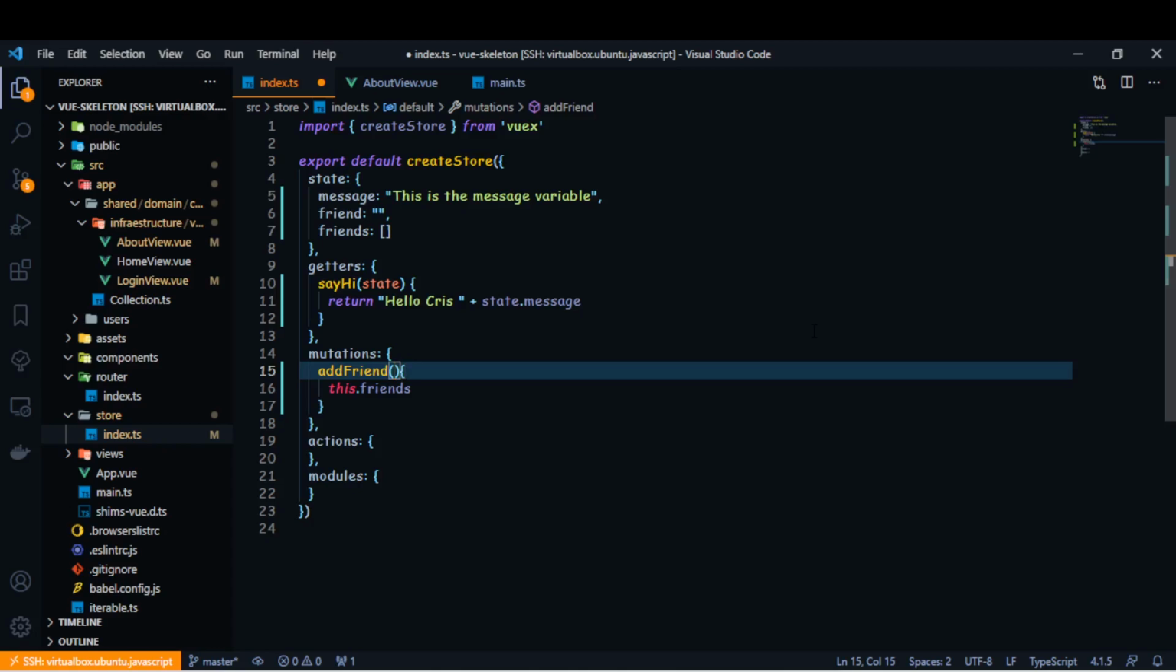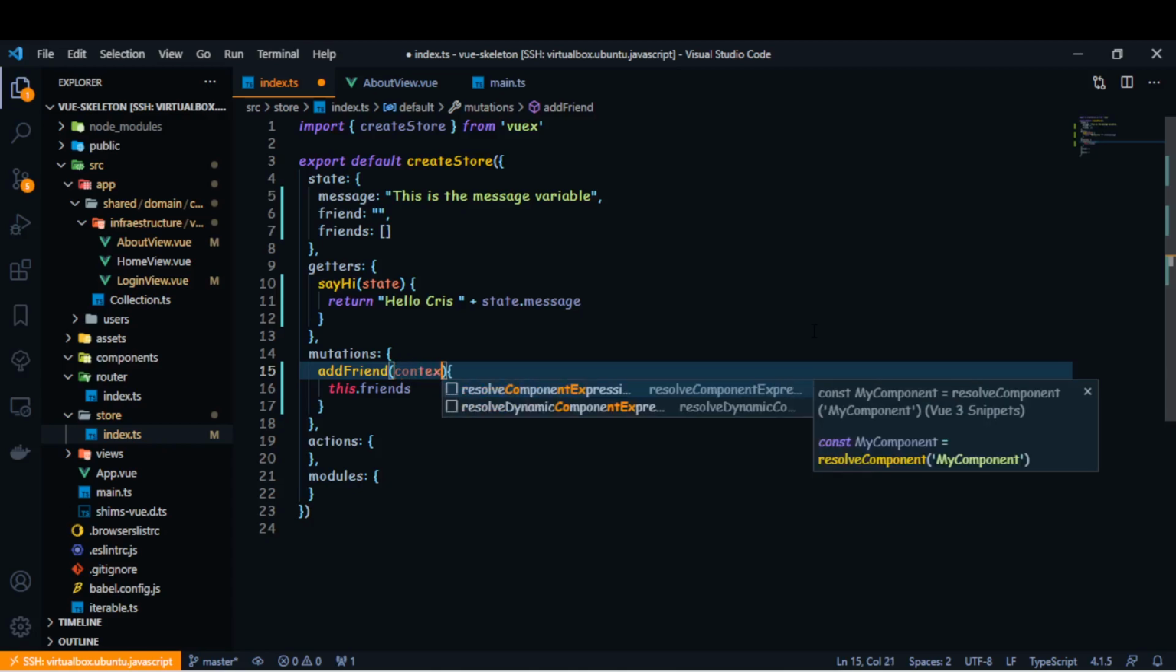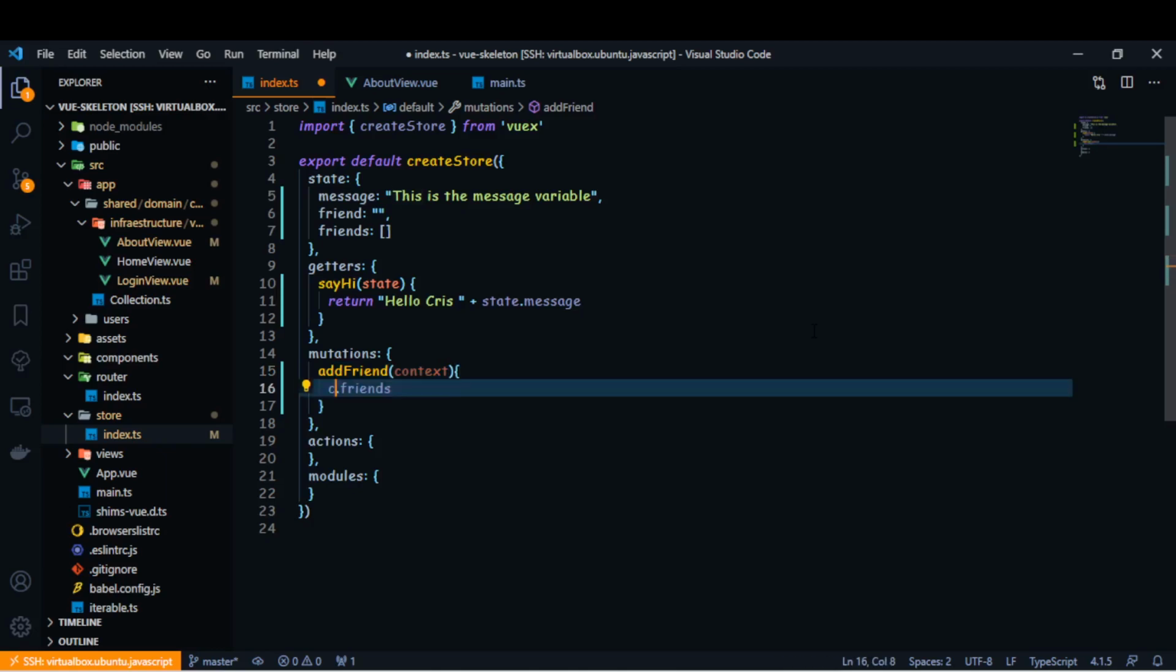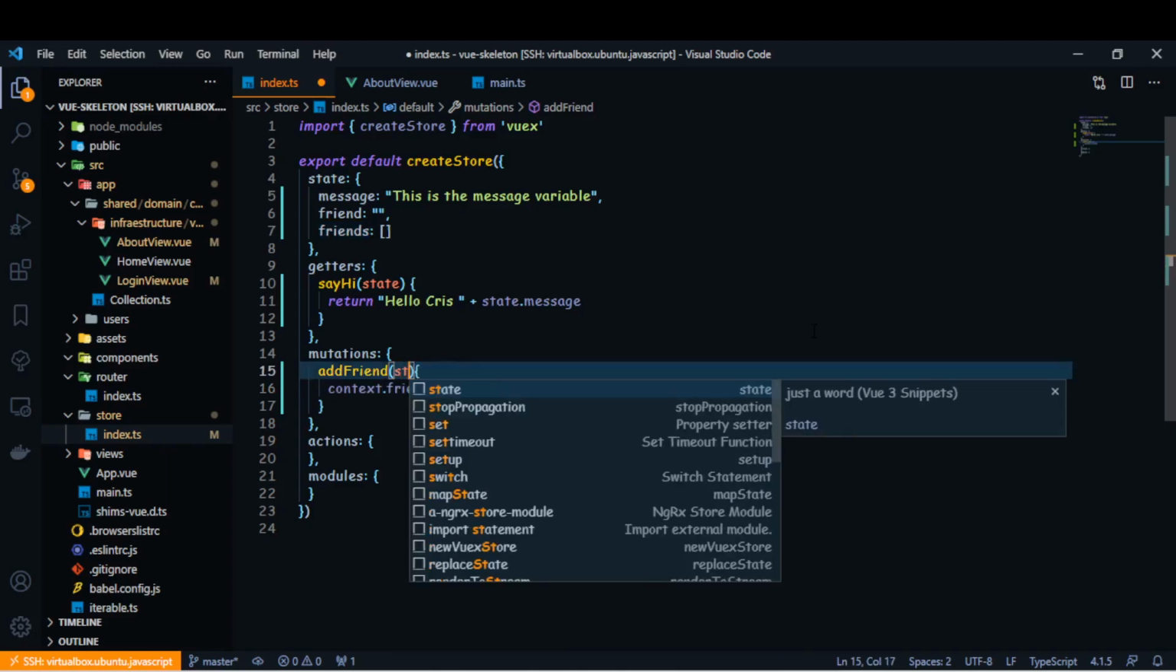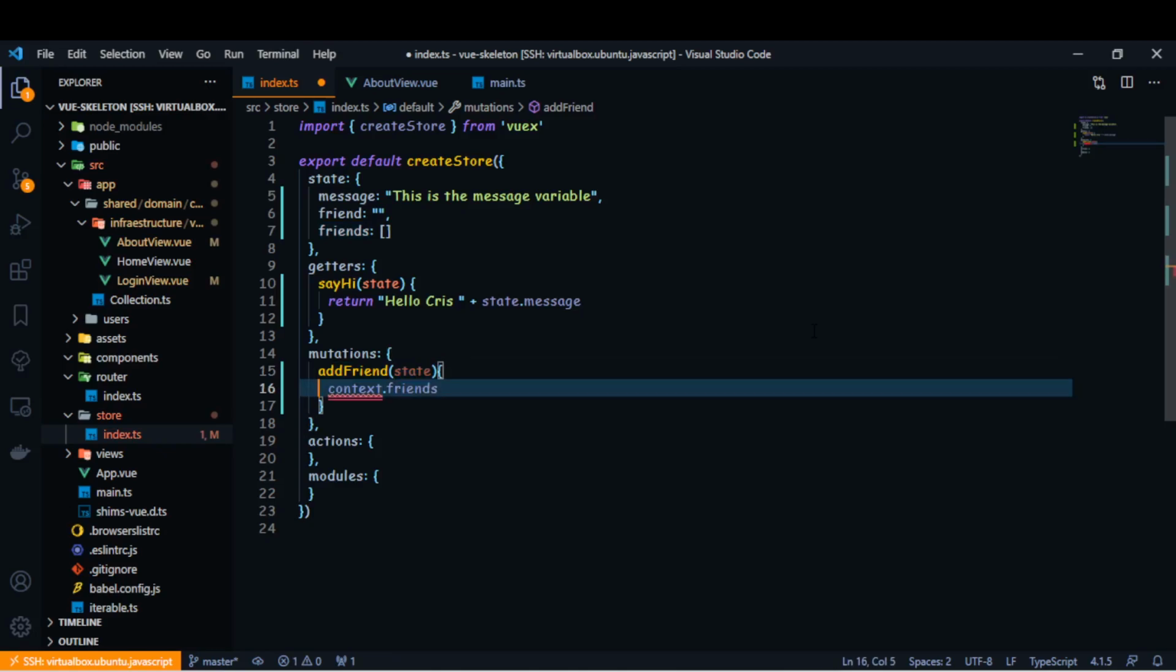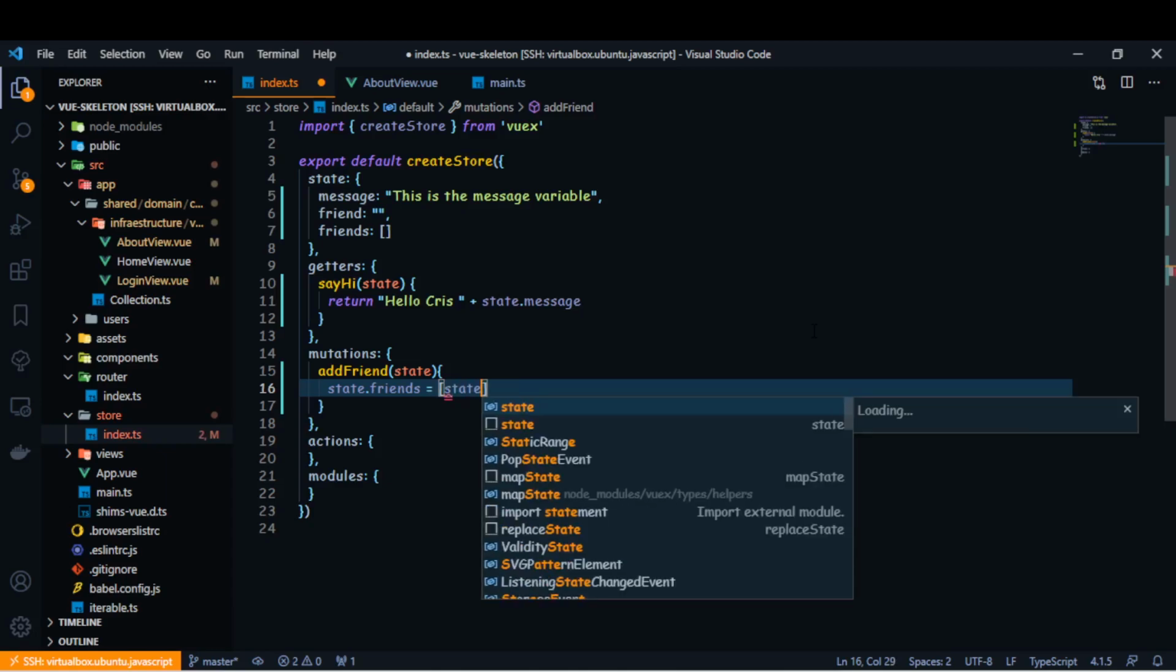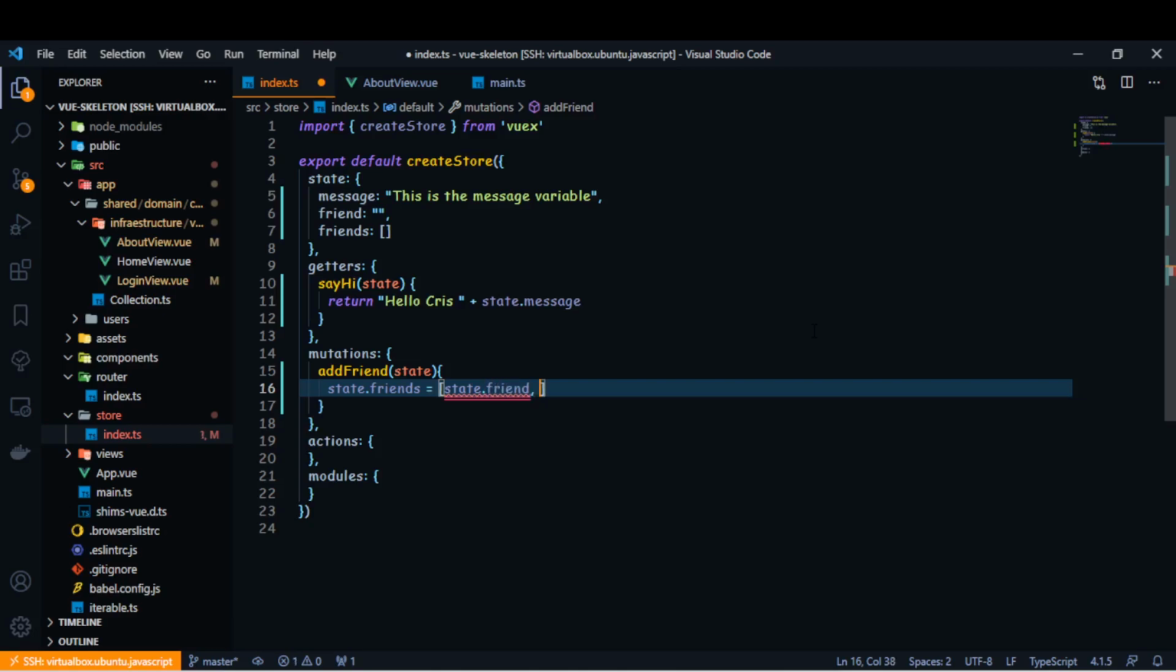Vuex provides us with a variable called context, and we can use that variable. Now the variable is state. We are going to use that variable, and we are going to add our new friend. So inside of the new array we are going to use state.friend and the other state.friends.